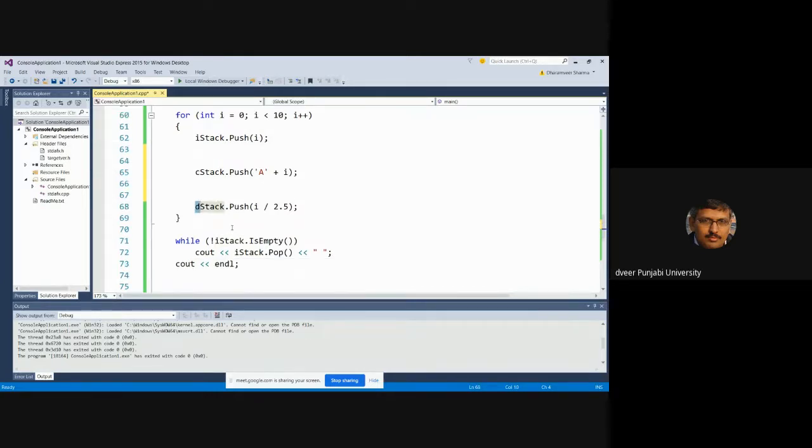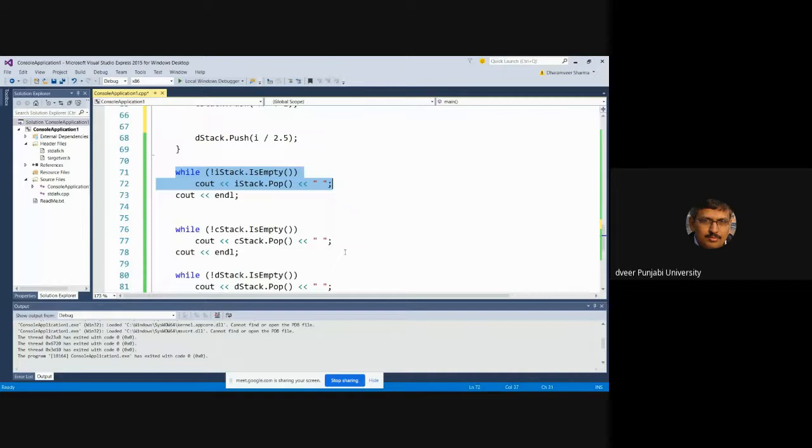Once the values have been inserted one by one, we will print the values by emptying the stack. Call the function pop repeatedly till the stack becomes empty, and we are implementing it for all three types of stacks you can see here.